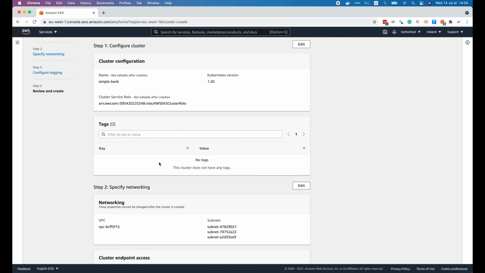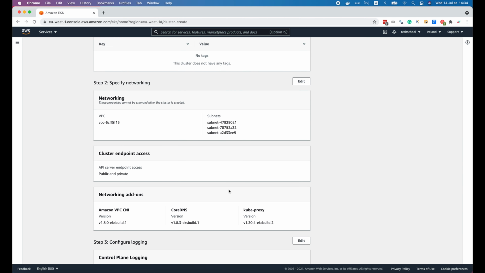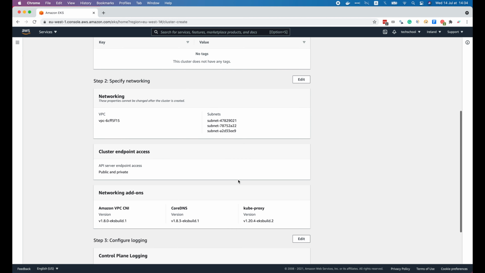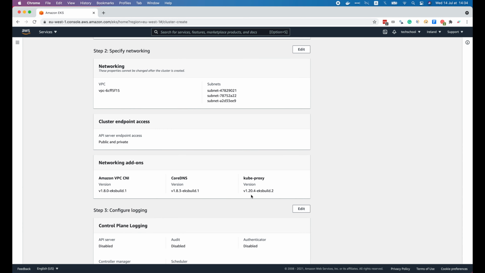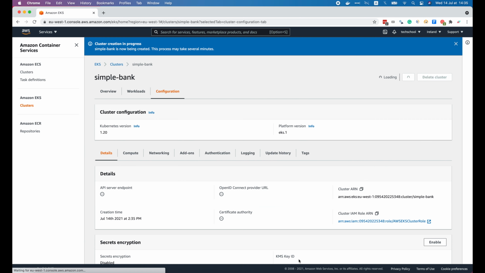We're using default VPC and subnet for the networking, and allowing both public and private access to the cluster API endpoint. All the networking add-ons are using their latest version, and we don't need control plane logging at the moment. Everything looks good, so let's click Create.